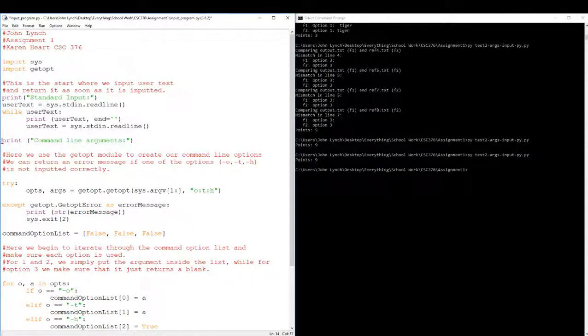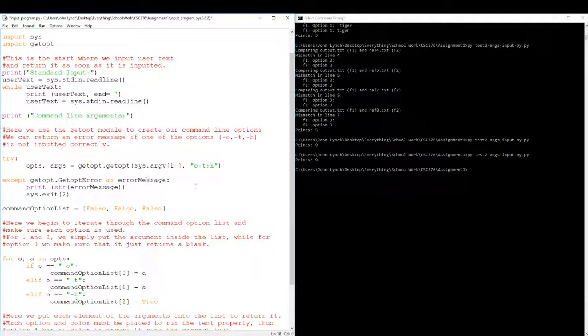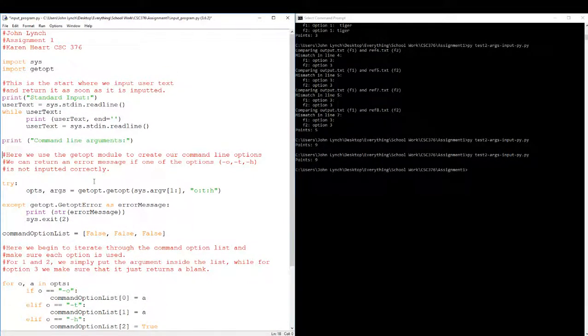And then after we end the loop, we can print our command line arguments. Command line arguments are what is used with the getopt and sys functions. Those are our three arguments, which are our three options, which is -o, -c, and -h. -o and -c are supposed to return whatever is typed after them in the command line, while -h is going to return nothing regardless of what is typed after it.